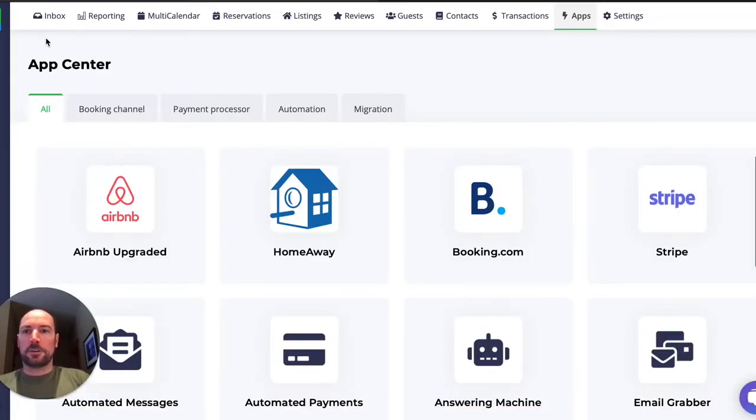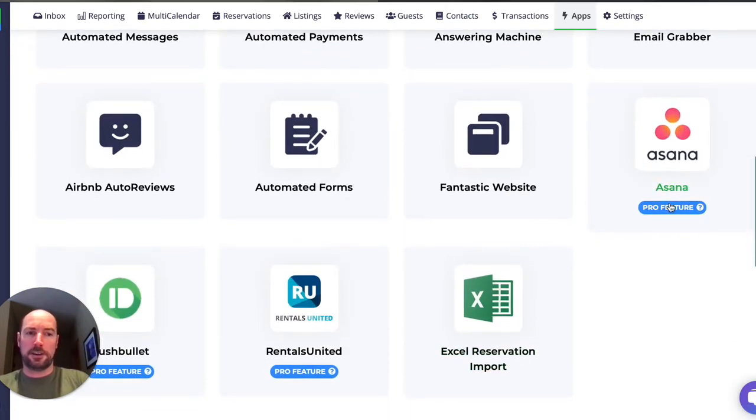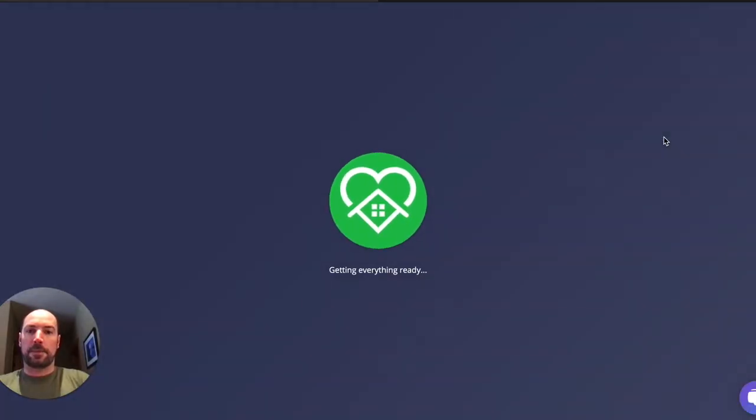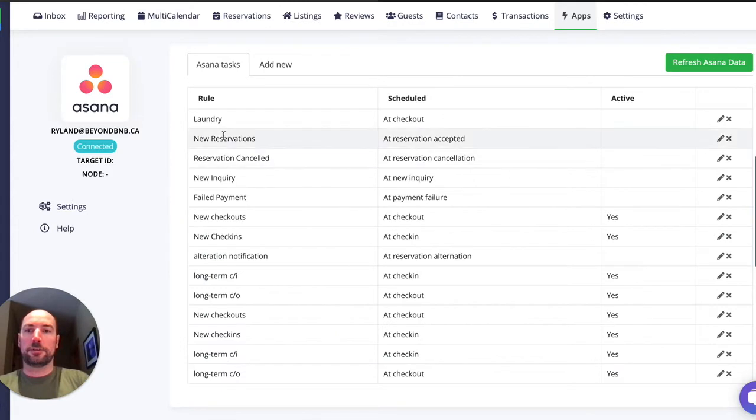Then you'll go to the app section within FantasticStay where you'll find Asana here. It is a pro feature for paid users, and it's definitely a great reason to upgrade to the pro version of FantasticStay. Clicking on this, you'll be able to choose to connect your Asana account here on this page.